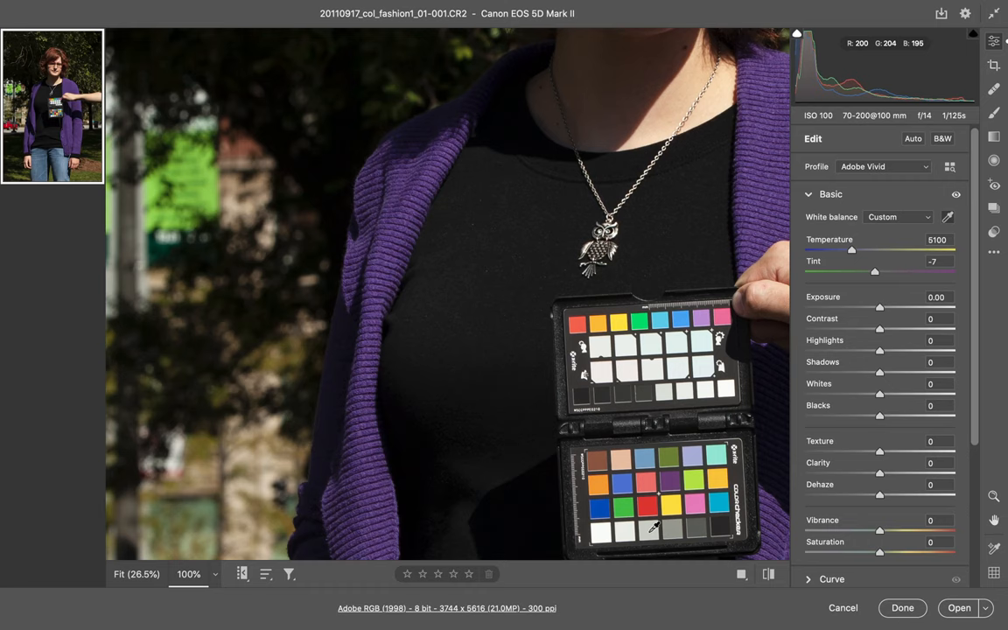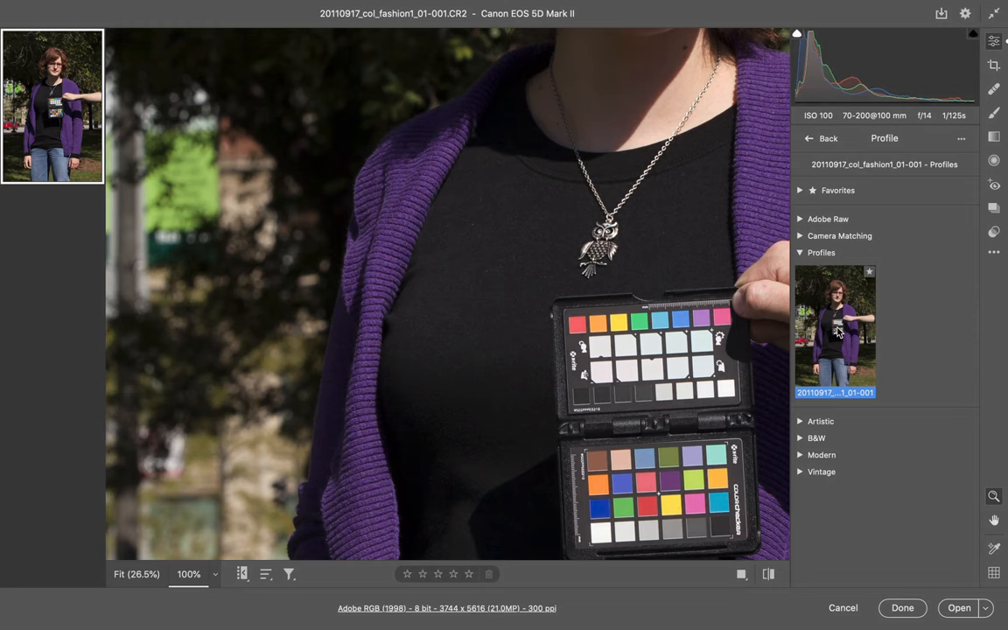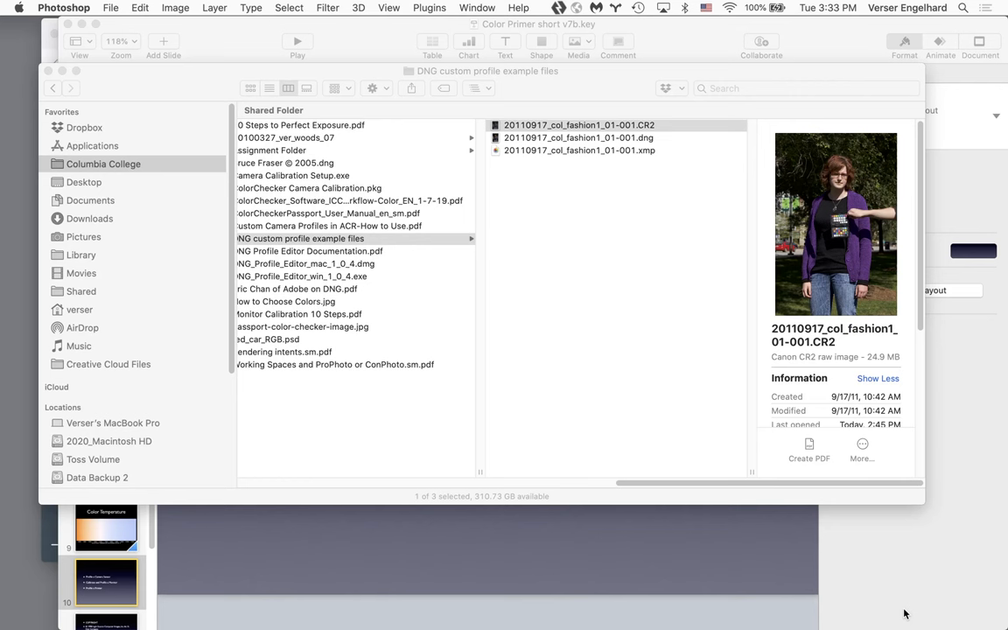But the point that I'm trying to make is there is a difference between correcting for the perversion of your sensor, the device dependence of your sensor, and color balancing the image. Does this make sense to everyone? Okay, so this part works out great. Again, I don't know why I've got Adobe Vivid on mine for my color checker, so I'm going to go back to my profiles and give it the right profile, click on this guy, and then hit done.